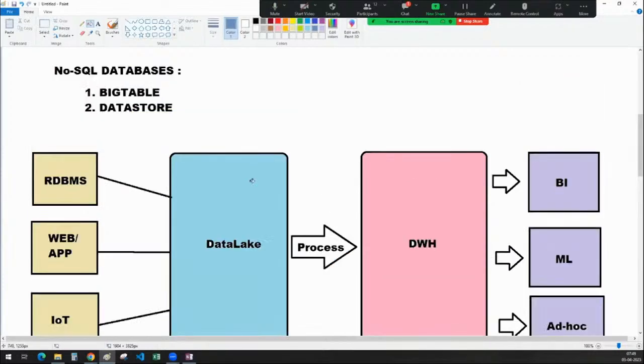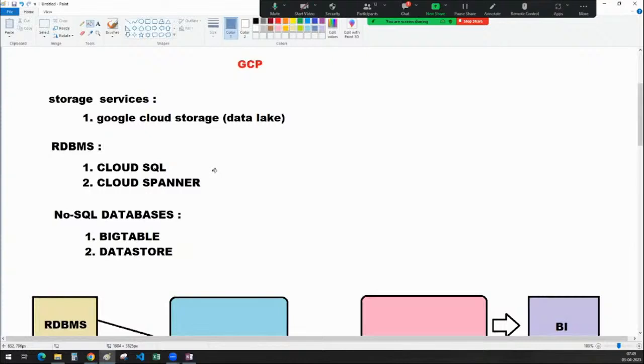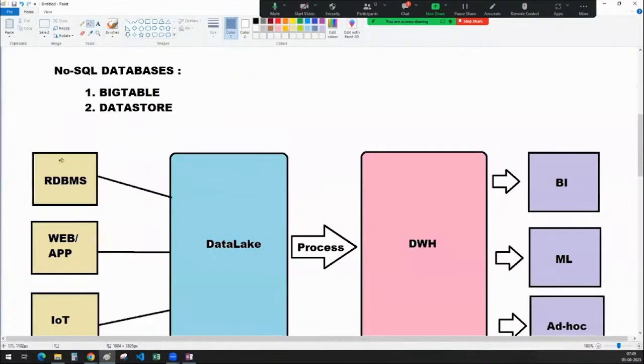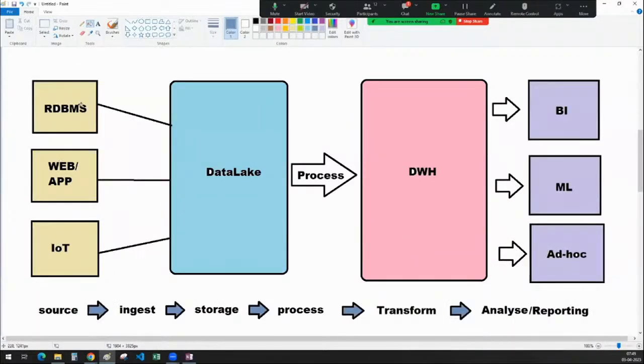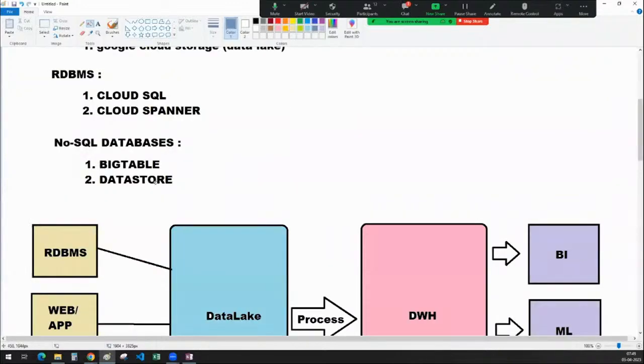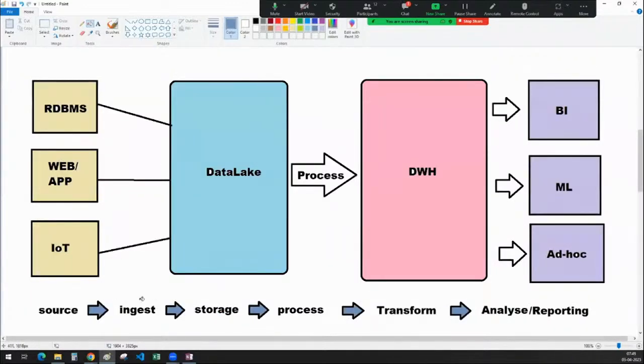If you ask me that question, here I have mentioned RDBMS, Cloud SQL and Cloud Spanner. Sometimes it can be a non-RDBMS as well, nothing but NoSQL databases, that can be Bigtable or Datastore. Okay. Sir, for ingestion purpose, what are the tools that we are using? There are plenty of tools for the ingestion purpose. People are using Pub/Sub, people are using the Kafka connector. We are going to learn Pub/Sub, guys.